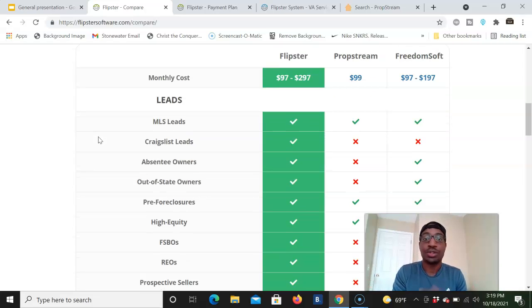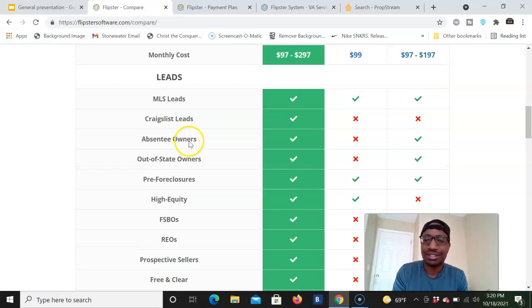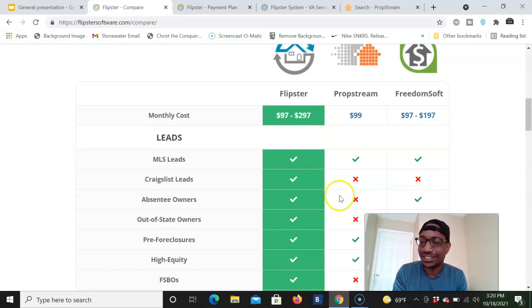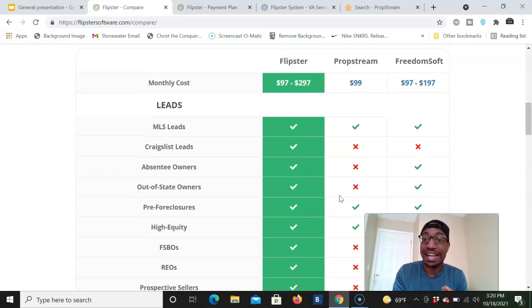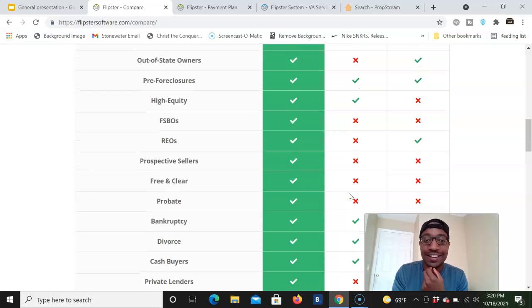But yeah, so they have a pricing structure. So obviously they provide Craigslist leads, absentee owners. I'm pretty sure PropStream does allow you to get absentee owners. I don't understand why they put an X on it. Out of state owners, you can easily find that on PropStream. So obviously I know this is their website, so they're trying to make their software look the best. But I mean, you can try a little harder with that.